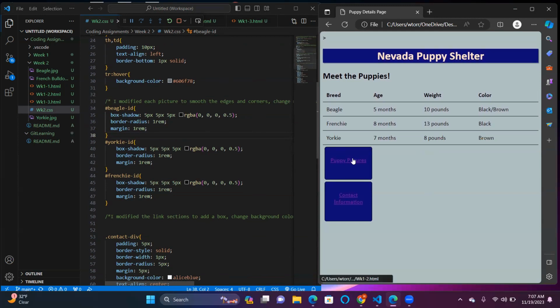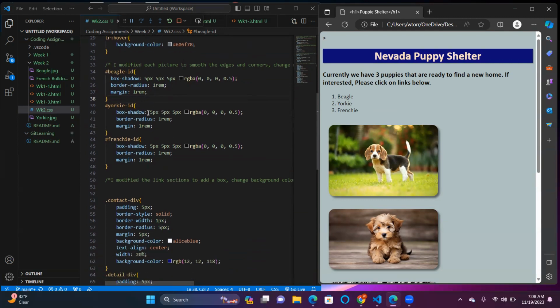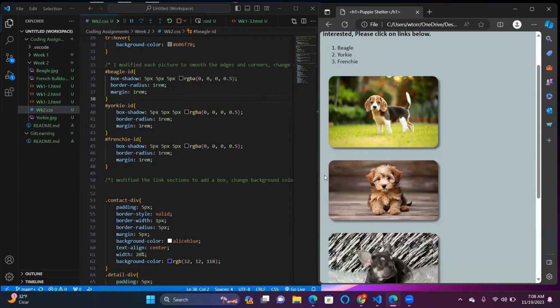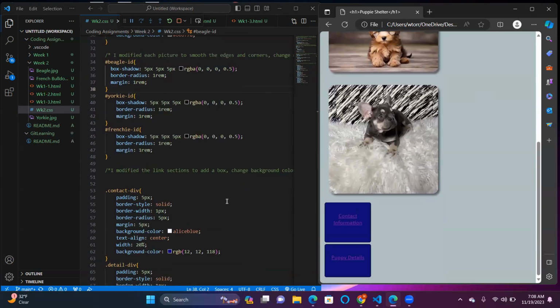Next, for the pictures, this is where I edited all three of the pictures. I do realize I could have just added all three of these likely together and then just done this once. Instead, I've just kind of copied and pasted in order to change the pictures all the same. I did add a break in order to have the pictures be on the next row. And I did a box shadow followed by border radius and a margin to all three of the pictures. So you can see again, just to try to make it more appealing.